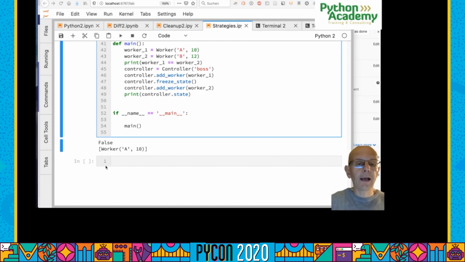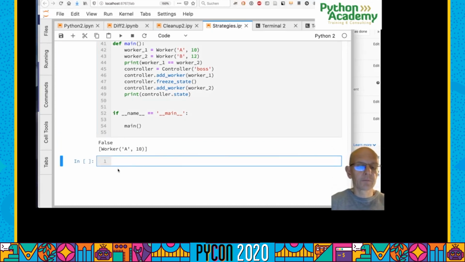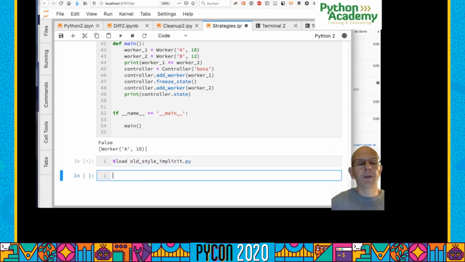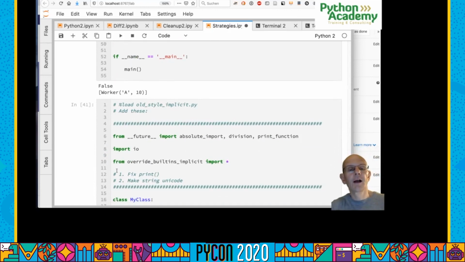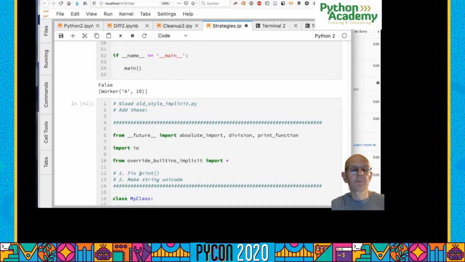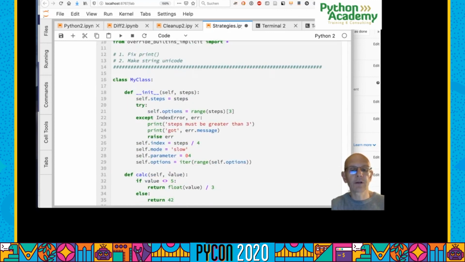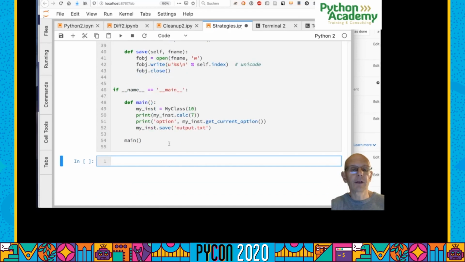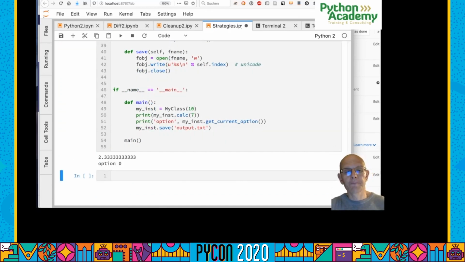Okay, and old implicit is also old styled implicit, same thing. So you have to copy this on top, do the same steps, fix the print, and make the string Unicode. And once you have done this, then it runs as before, and you have your output, and it works.